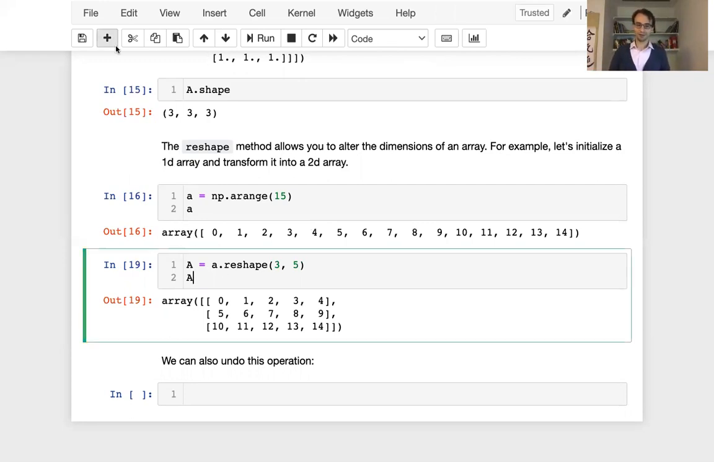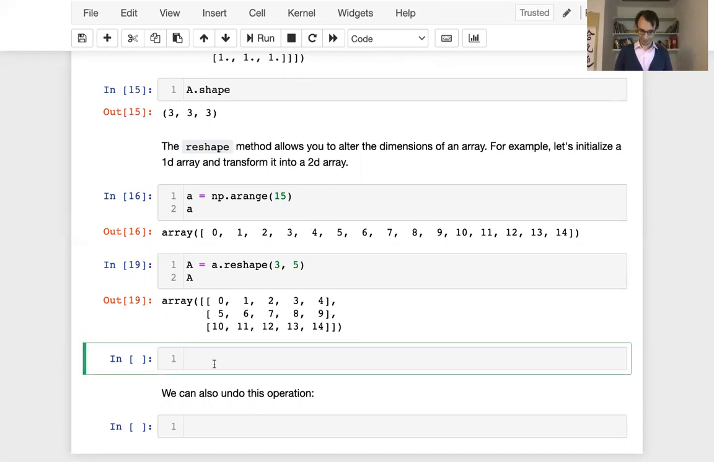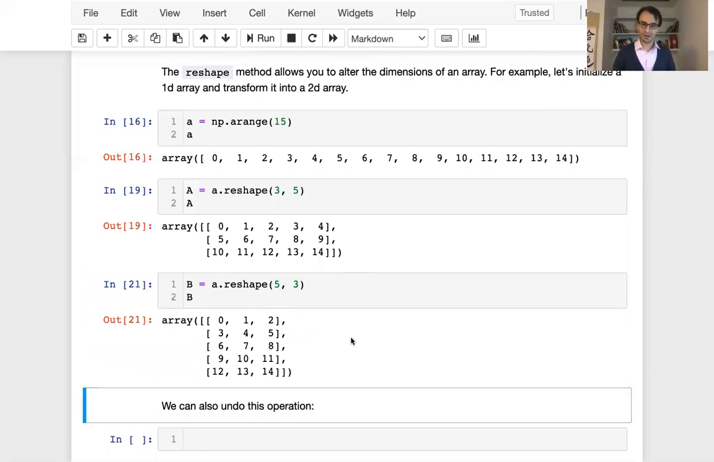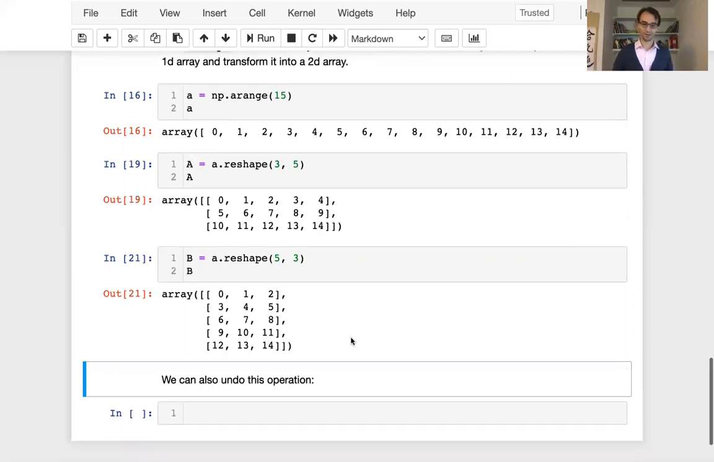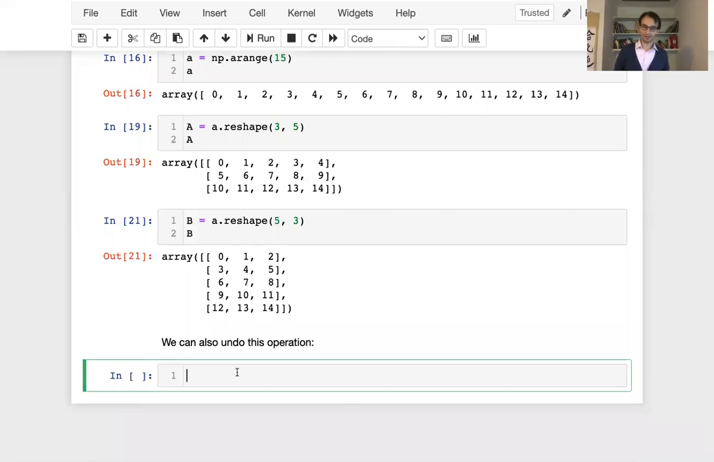I could also reverse the arguments. So for example, B equals a.reshape, let's do 5, 3 instead of 3, 5. And then I'll check on B. So now B looks kind of similar, but the dimensions are transposed. Across the top, I have 0, 1, and 2. Next row 3 through 5, next row 6 through 8, and so on. So I can reshape my arrays provided that I have the right number of entries to match the dimensions and lengths that I've specified. You can also undo reshape pretty easily.